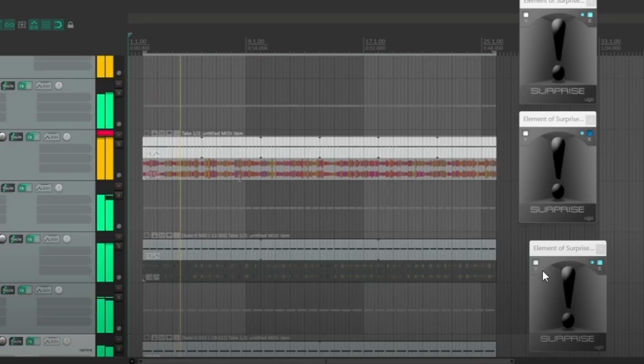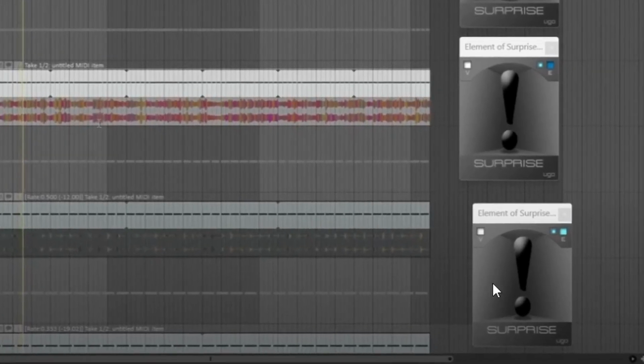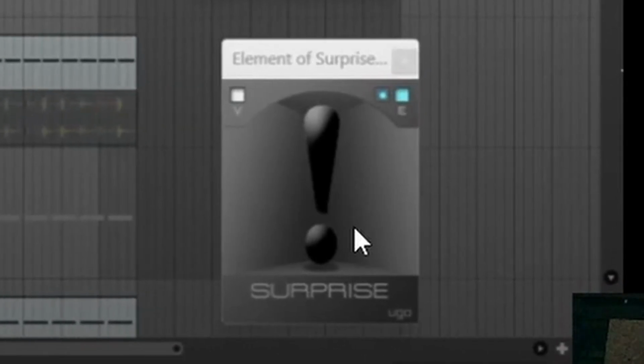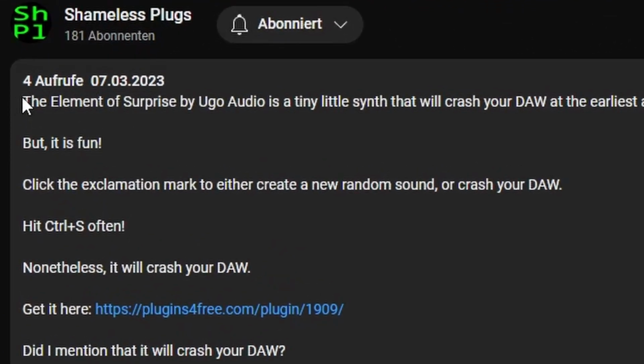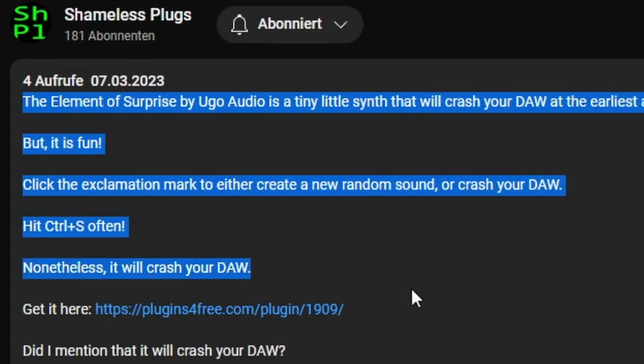If you know this plugin, it is known for creating completely randomized synth patches with parameters that you cannot touch yourself. They are all in the background. You can only click on the exclamation mark. But as Shameless Plugs states in the description of the video, this plugin often crashes your DAW.